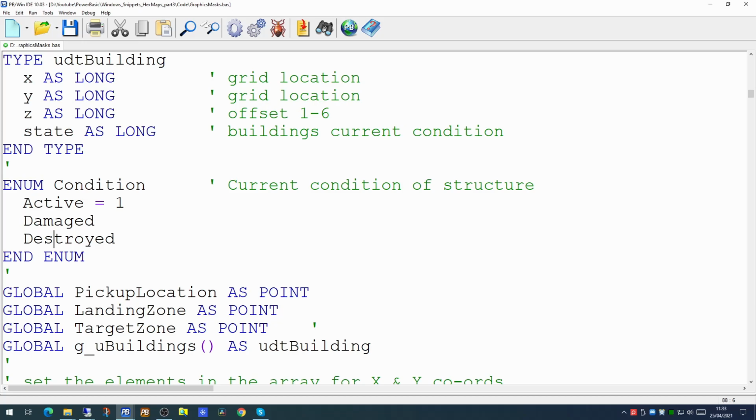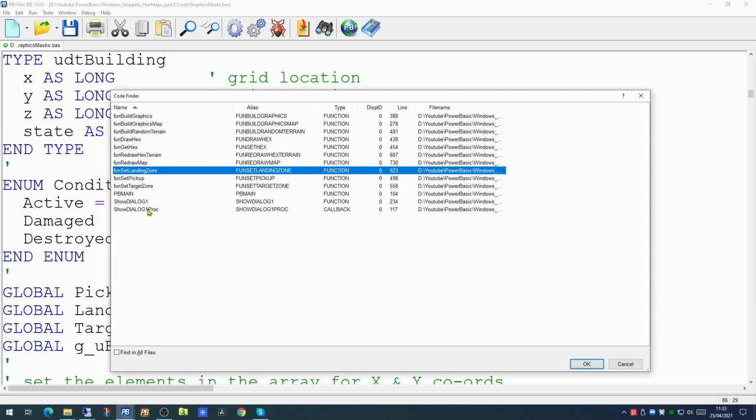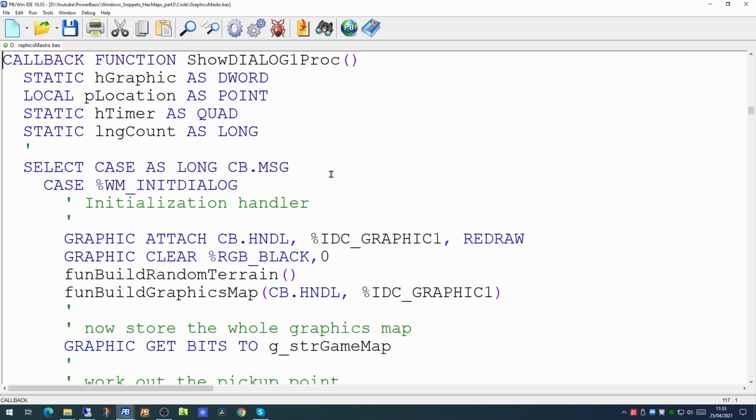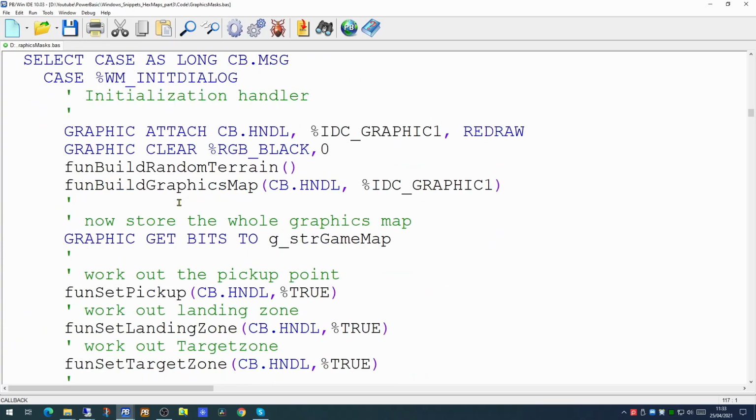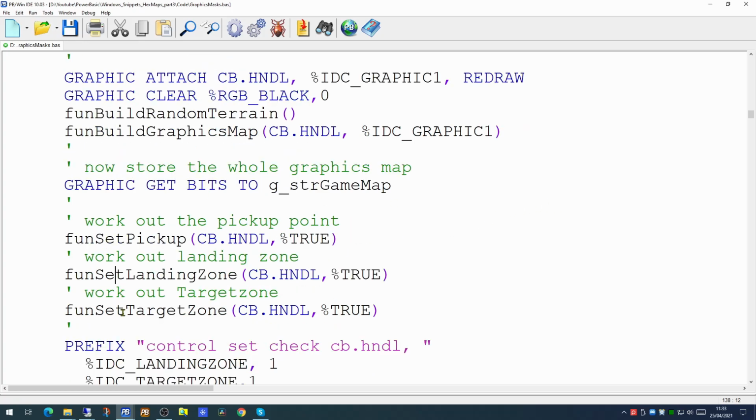So now that we have that information, we'll actually have to generate our buildings. Now, as you remember from the last video, we did this in the initialization of the dialog. So if we go to the event handler, the callback function of the dialog, we'll see in here, this is where we created the random terrain, the graphics map, and set the three icons for pickup, landing zone, and target zone. We'll want to do something remarkably similar for the buildings.